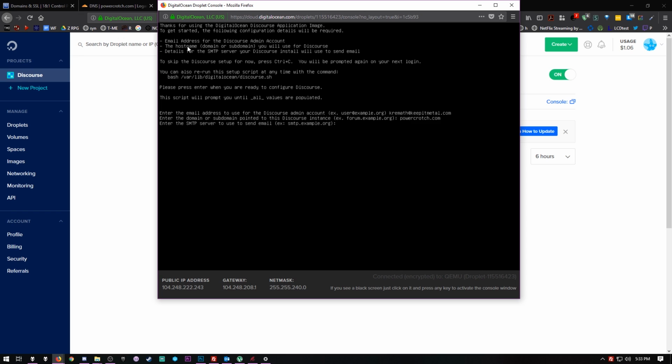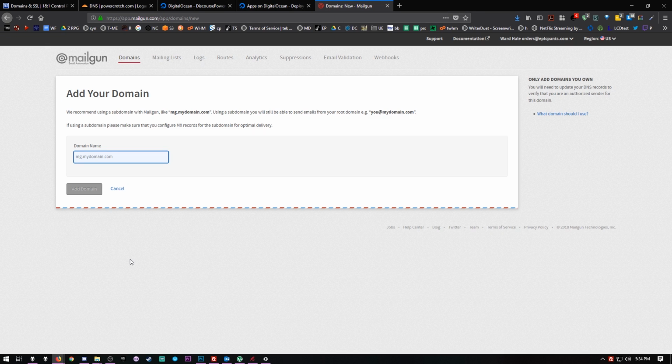Every time someone joins, it needs to send them a verification email. You're going to need an SMTP server. I recommend using Mailgun, just if you're going to be sending a lot of mail. Get an account over at Mailgun, and then add a new domain. All right, now I'm creating a domain name here that I'll need to add to my Cloudflare account.